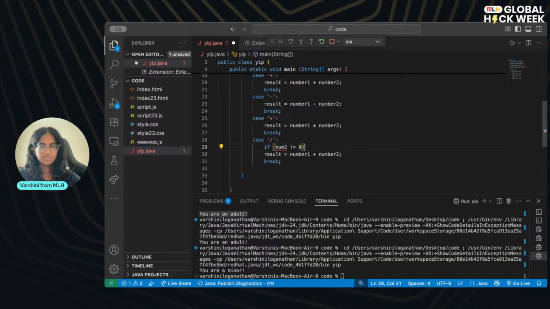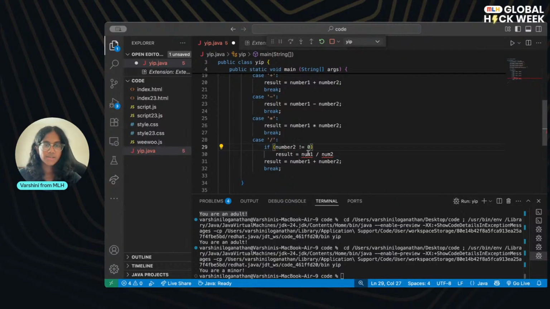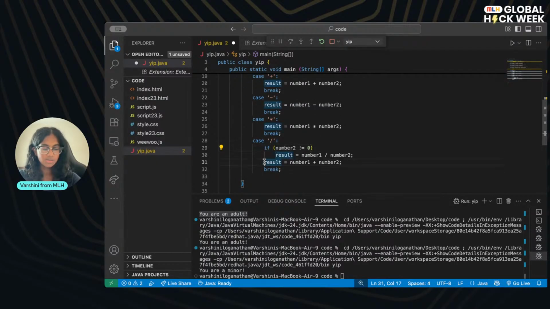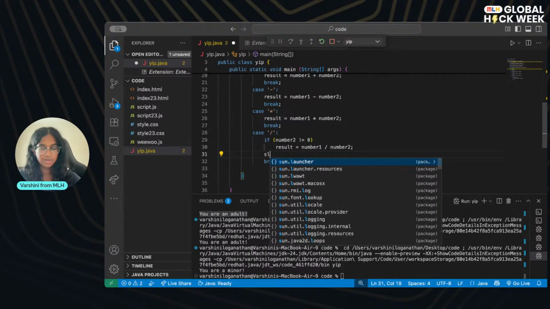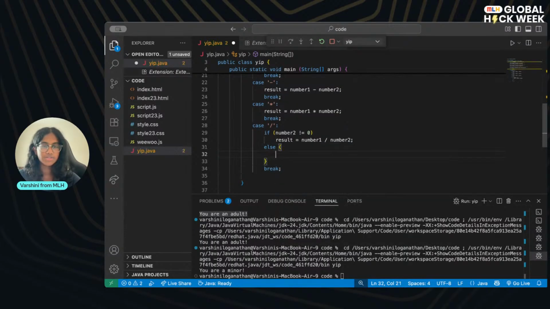And then we'll just do result equals num1 divided by num2. Oh, I called it number for ease of understanding, but now it's just complex. You'll notice that we don't have brackets here. That's because within the switch and the cases, you don't need the brackets. So here, now we're going to do else. You will need the brackets for else, though. It's just for if that you don't need it. But it's good practice to add it, so let's just do that.